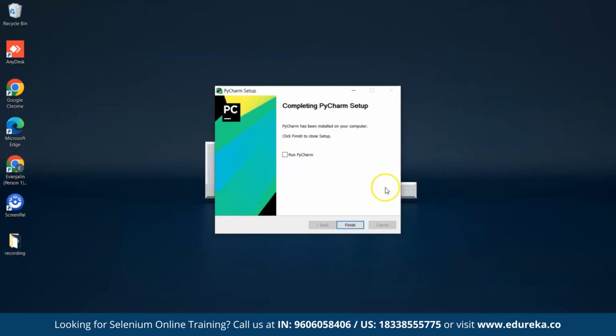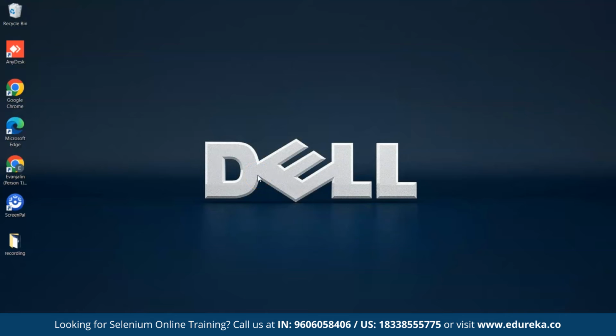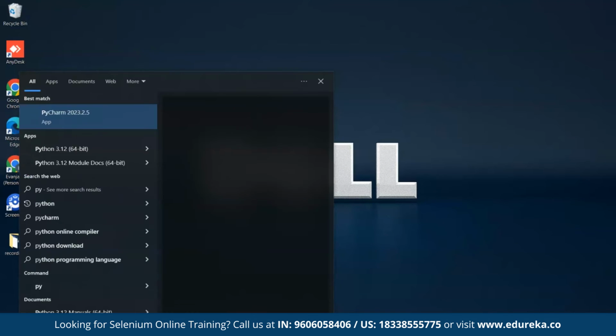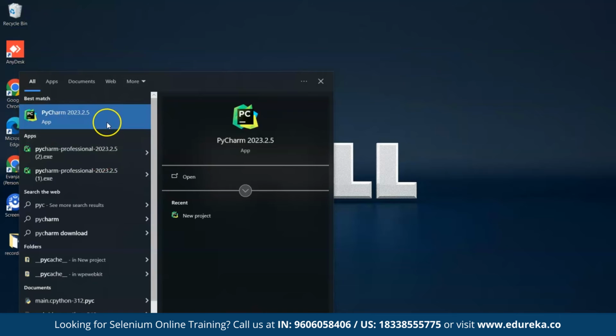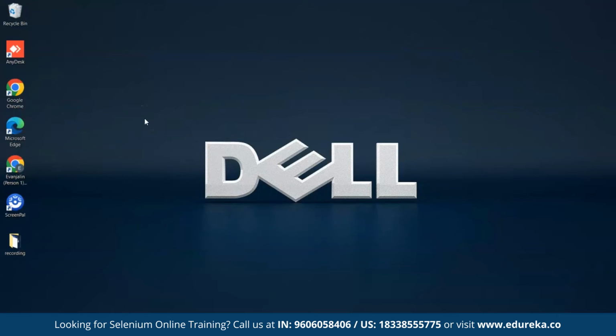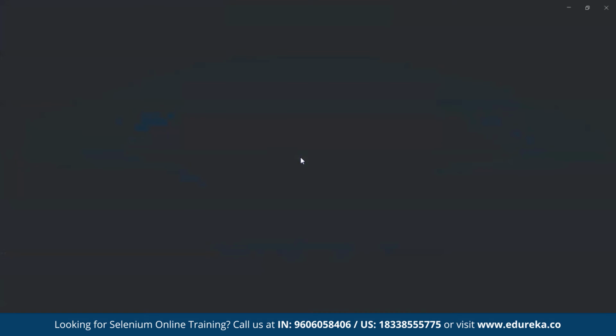Now after the installation, you'll get a message like completing PyCharm setup. Now by clicking on this, you can launch PyCharm directly, but I'm not going to do that. I'll show you a way to launch it permanently. So just click on finish. Now to launch it permanently, go to the search bar, just type PyCharm. Click on that. Now PyCharm has been installed and launched. Now we'll learn how to use it.